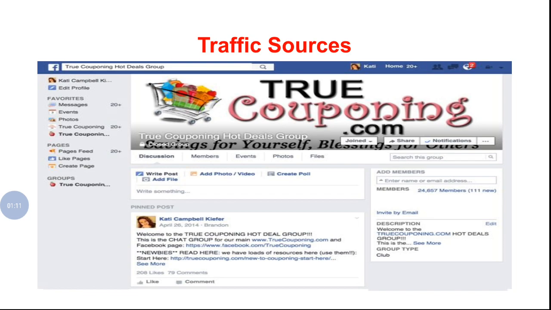One of the traffic sources you could use is to start a Facebook group based around couponing. Then go to other couponing groups and add people to your own couponing group. After you create the group, add people to the group and post content inside the group. If you don't know where to find content for the group, go to other Facebook groups and see what they're posting there. Take some of their content, add it to your own Facebook group, and add your own little twist to it. It's very, very simple and easy to do.